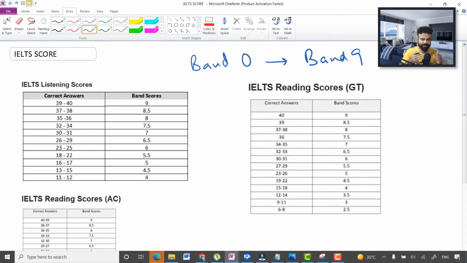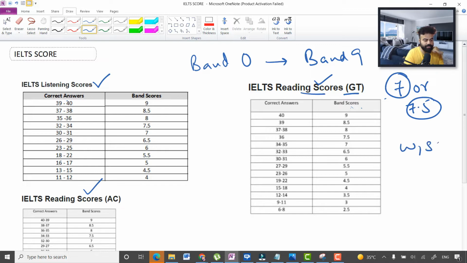You'll get a band score for each section of the exam in your IELTS results, as well as an overall band score, which is nothing but the average of your band scores for speaking, reading, writing, and listening. Your band score is reported as a whole or a half band score. Either you will get 7, for example, or you will get 7.5 band score. As you can see, we have IELTS listening scores, reading scores, and reading scores for general training, and for writing and speaking.